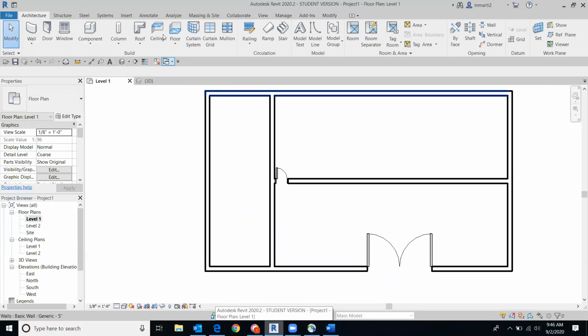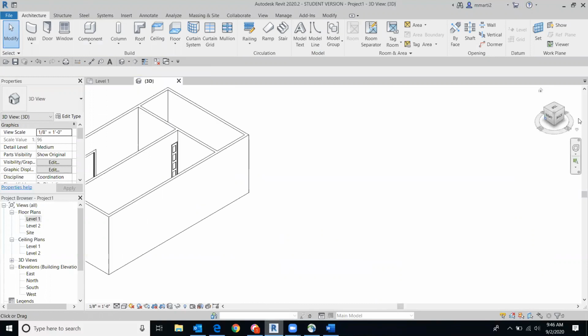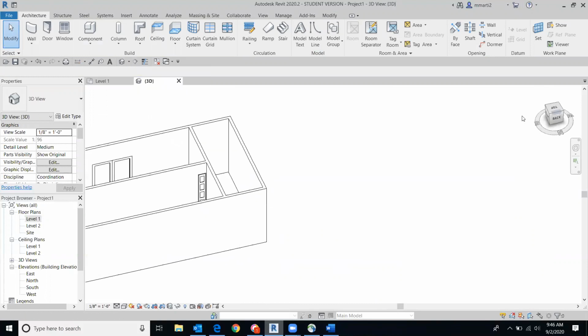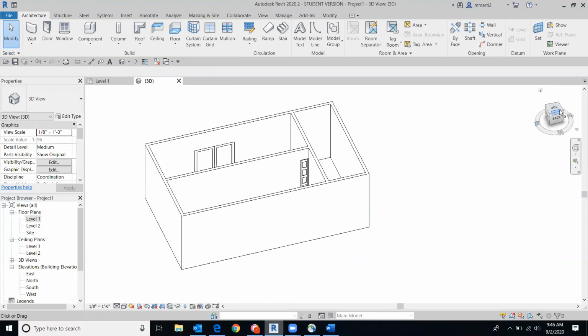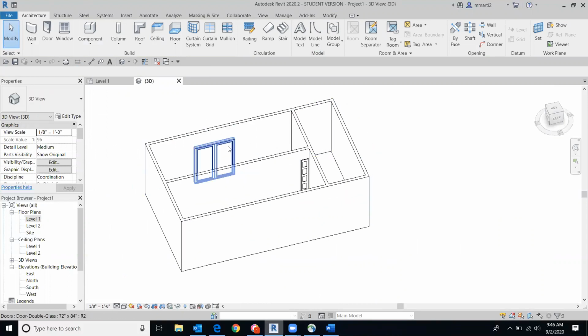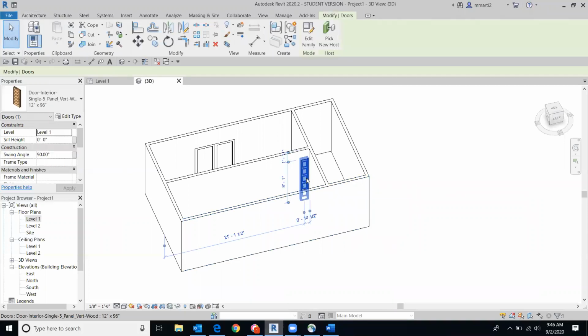And then what I like to do when I do this is go to 3D. And then you can see how that's dropped in. So here we have our full-size door from before, and then our smaller door that we just inserted, which is really nice for cabinet doors or closet doors. You can use that as well. So let's click on this one.